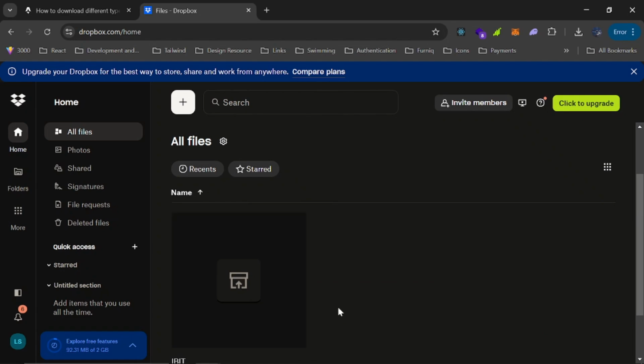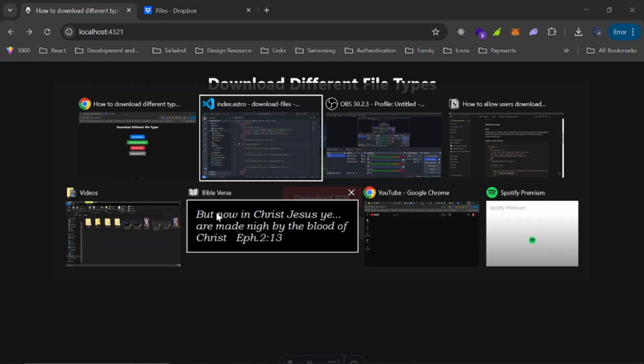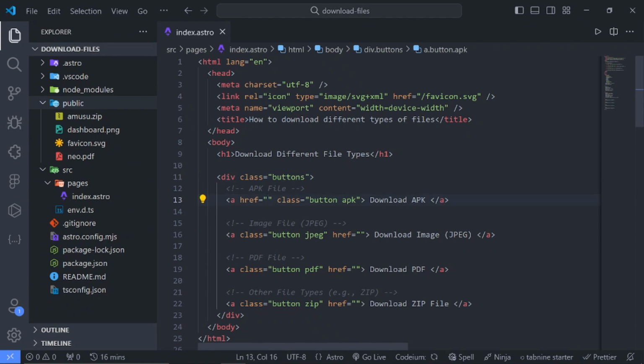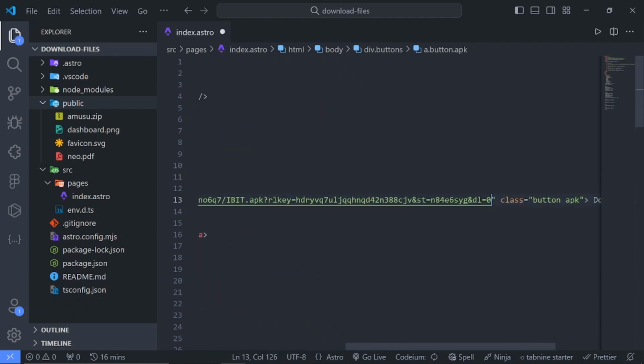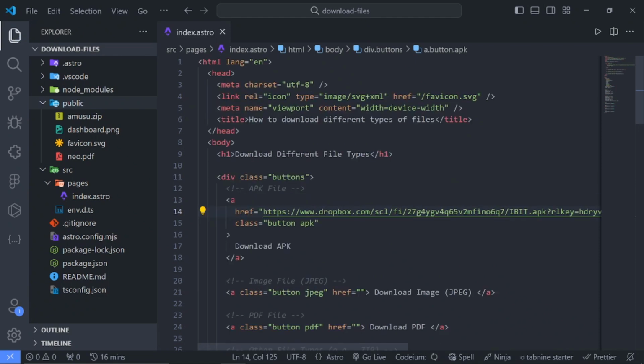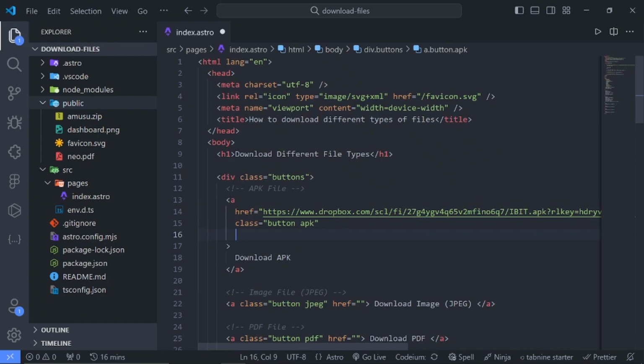So what you just have to do is to copy the link. Now that you have this link, you can come back to our browser and open VS Code and just paste in the link right here. And what you have to do is to change this 0 right here to 1 for it to work. After that, one more thing is that you will have to bring in the download attribute. This download attribute allows you to specify the name. So if a user tries to download the file, this will be the name that will be appended to this file. So let's just save it and test it out.